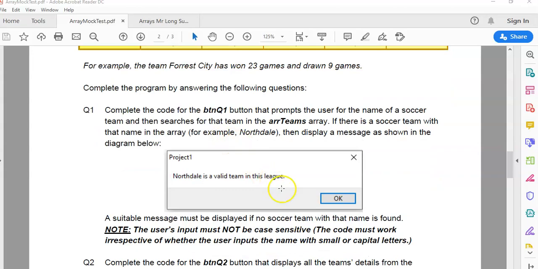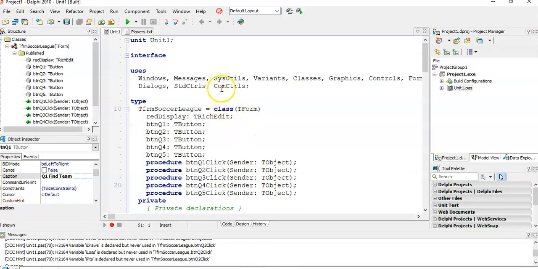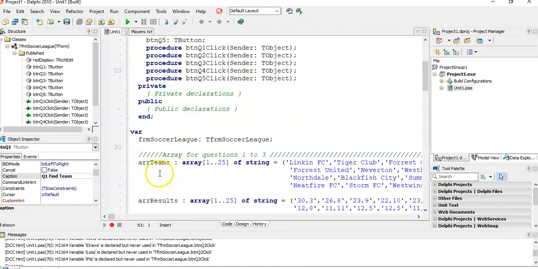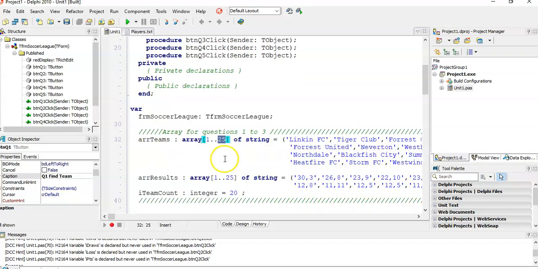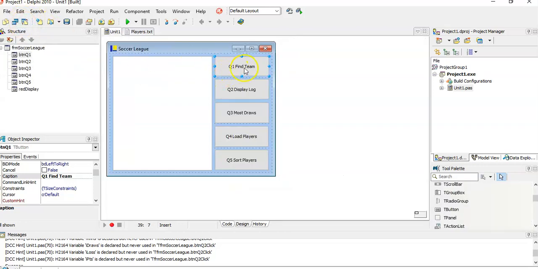So let's just go look at the program. Just a reminder, here are the two arrays. You can see it can take up to 25 elements, but that doesn't mean there are 25 elements in the array. So we're not going to use that 25 in our for loop or in any of our loops. We know that there are only 20 items in the beginning in our team count. So we're going to use this team count variable to determine how many values are in the array. So there's our two arrays, and there is the IDE.